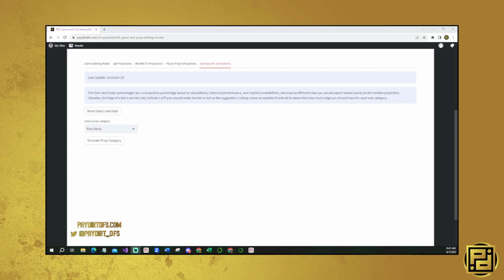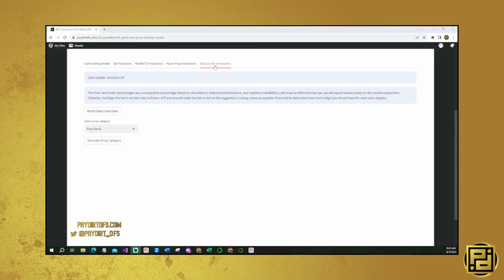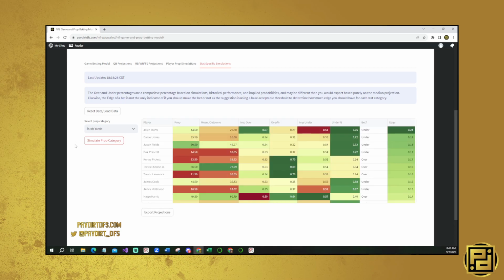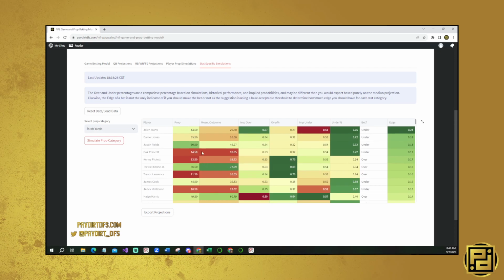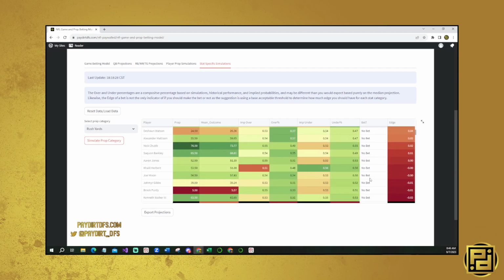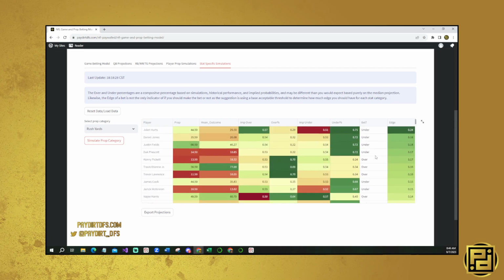And then finally, the last thing, and this is the thing that people will use the most because it's the easiest thing to use, is going to be the stat-specific simulations. So let's do rushing yards. And this is based on the DraftKings Sportsbook. If we simulate out rushing yards, it'll tell you where the edge is lying for anything that you can find on DraftKings Sportsbook. And this will be updated throughout the week as well. It'll tell you what the prop is, what the mean outcome for the player is, the implied over, the over percentage based on the simulations, the implied under, and the under percentage based on the simulations, and then tell you what the bet is and how much edge you have on that bet, right? You're going to see a lot of no bets, but it'll just give you the things that are the best.